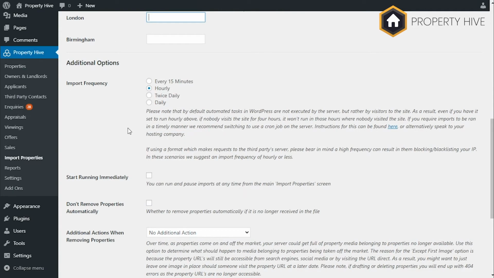Further down the page we have additional options. Firstly, import frequency. How often do we want the import to run? By default, it's hourly. However, depending on the format, you can choose different frequencies. Please note that some formats, such as Dupix, may only allow you to import at certain frequencies, and importing at higher frequencies may get you blacklisted.